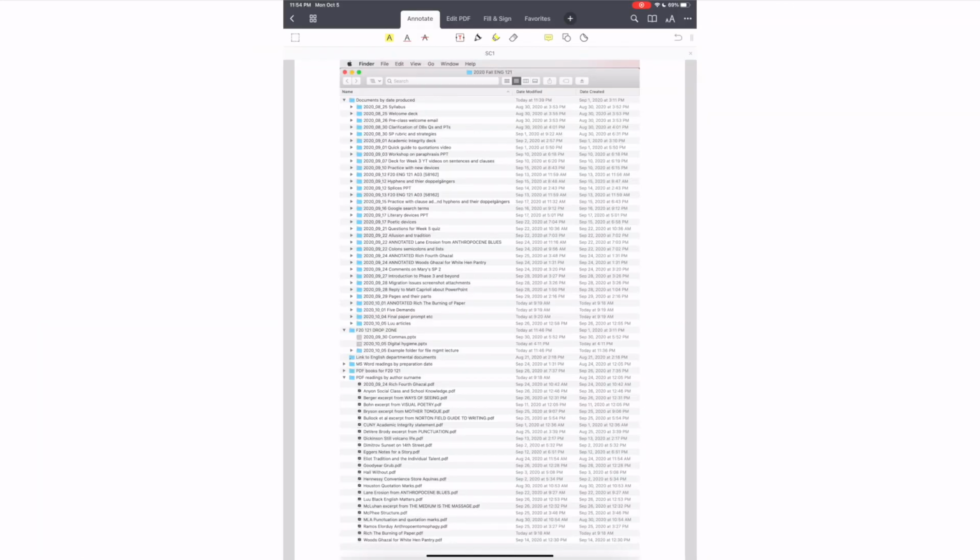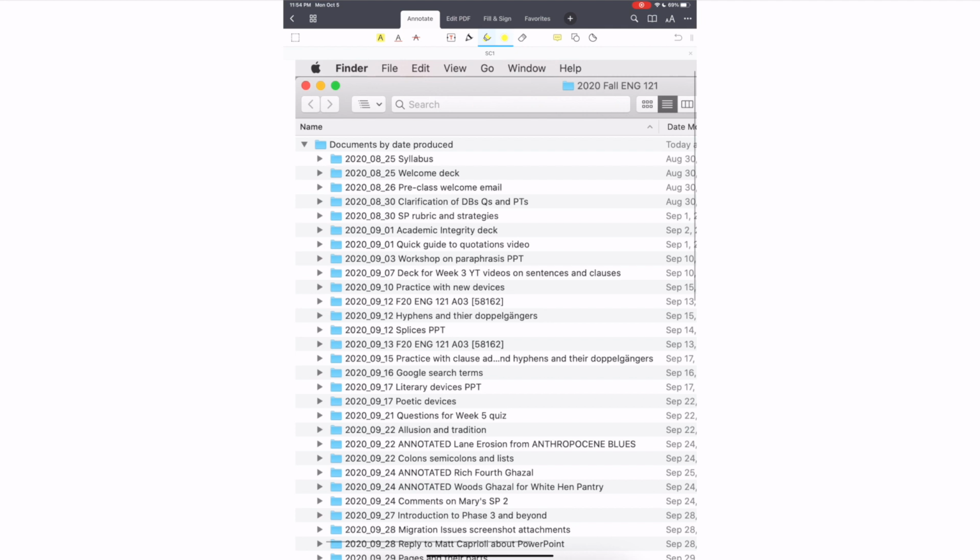Hello, it's me again. This time I'm screen sharing on my iPad just so I can annotate what you're seeing on the screen. This is a screenshot that I've taken of my file structure for our class. The first folder in my Fall 2020 English 121 file is a file called Documents by Date Produced. You'll note that all of the items in the folder are folders themselves that are all named according to that naming convention that I've just discussed.